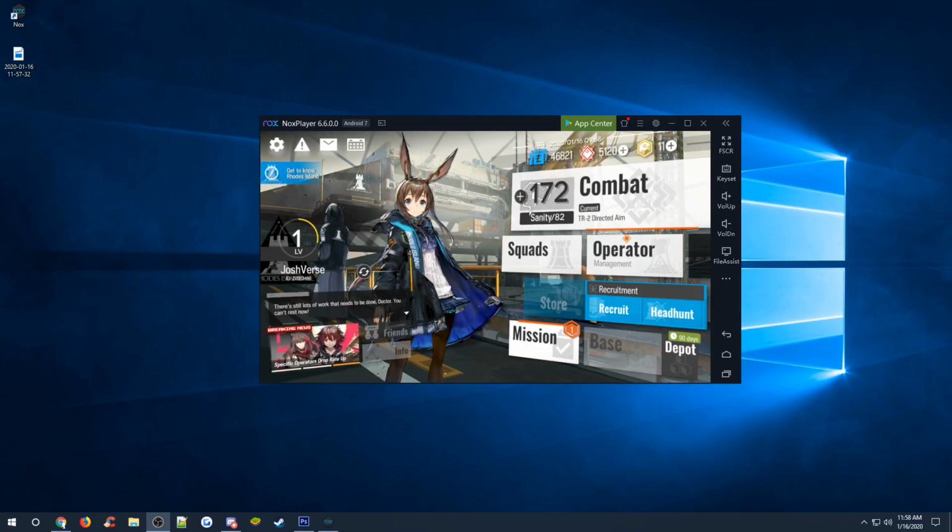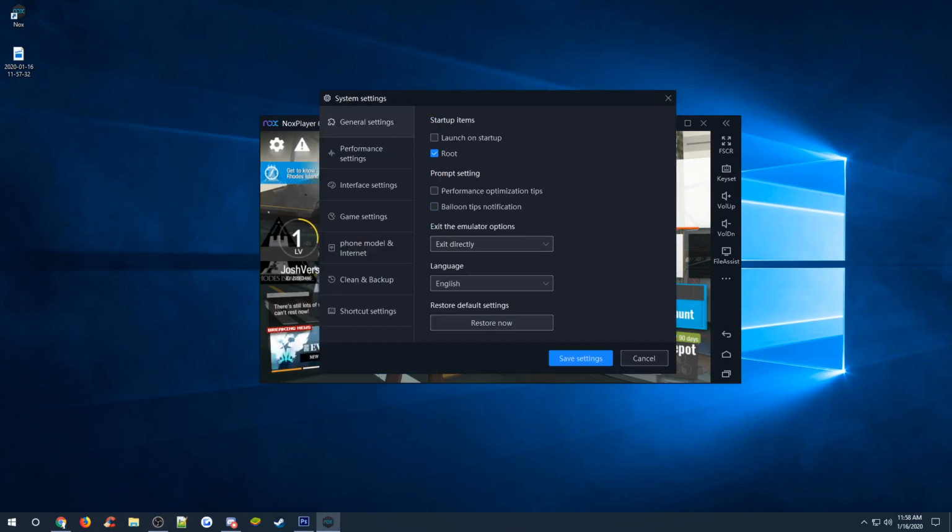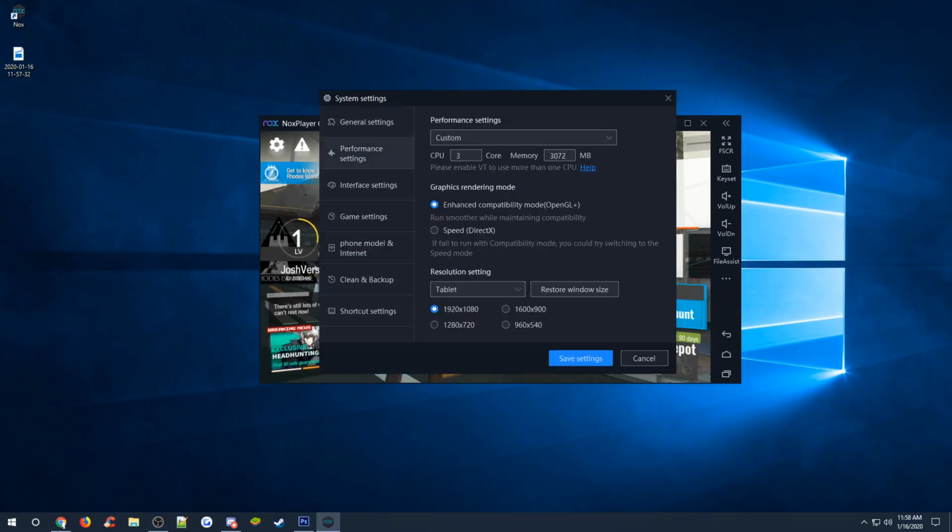Some of the features for Nox include allowing you to go in here, setting up if you want to go root or non-root. If you want to set up your performance settings, I recommend if you have a quad core or higher to use 3 CPU cores and 3072 memory if you have 8 gigabytes of RAM or more to really maximize the full usage of Nox, as well as using OpenGL Plus over SpeedDirectX because it'll run a lot smoother, a lot faster. Set up your resolution settings.